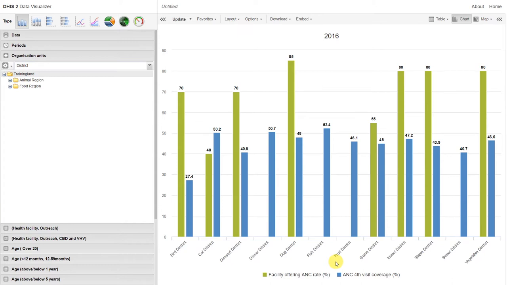DHIS2 allows us to bring in data from a variety of different sources. It does not matter if it is aggregated data, event data, or tracker data. We can take all of that data and correlate it together within our various analyses tools through the use of both program indicators and combined indicators.